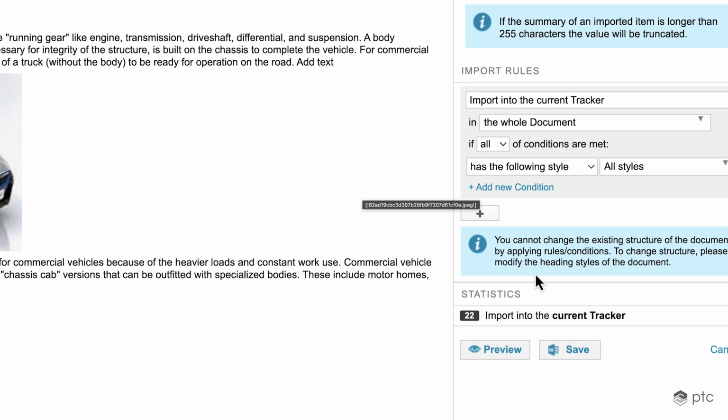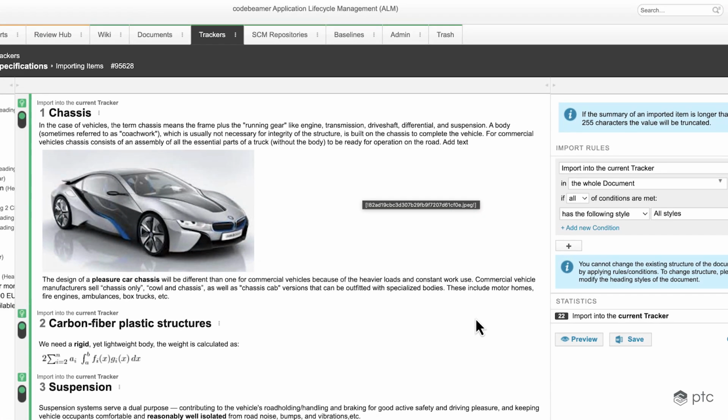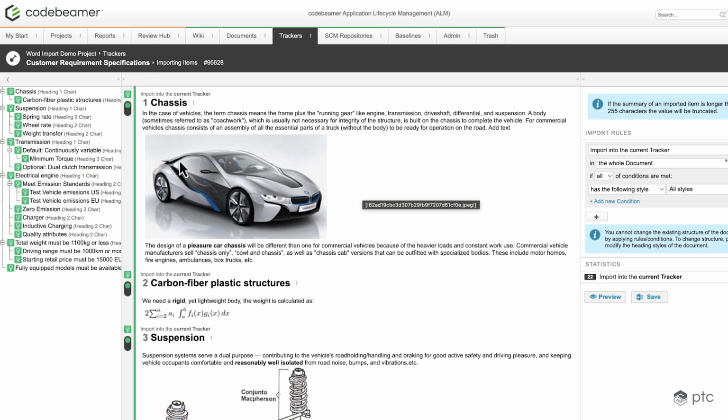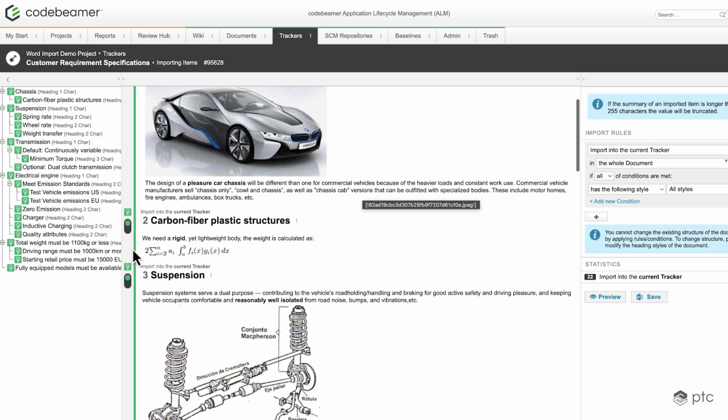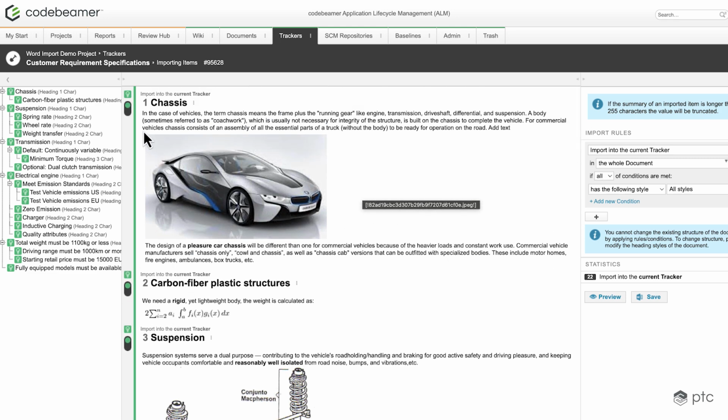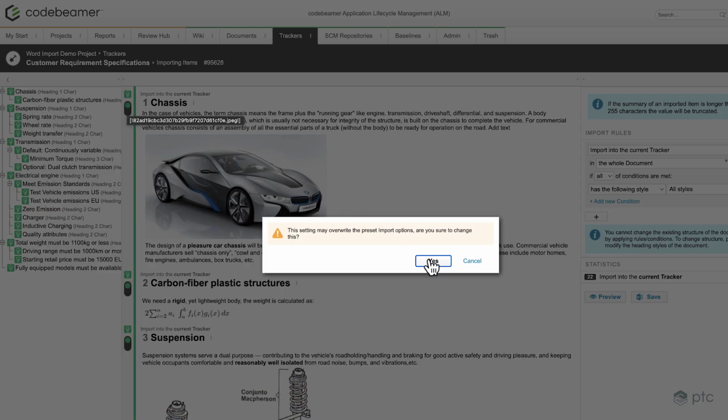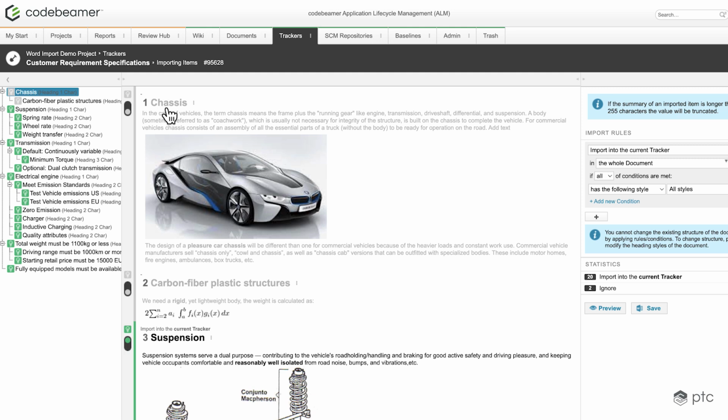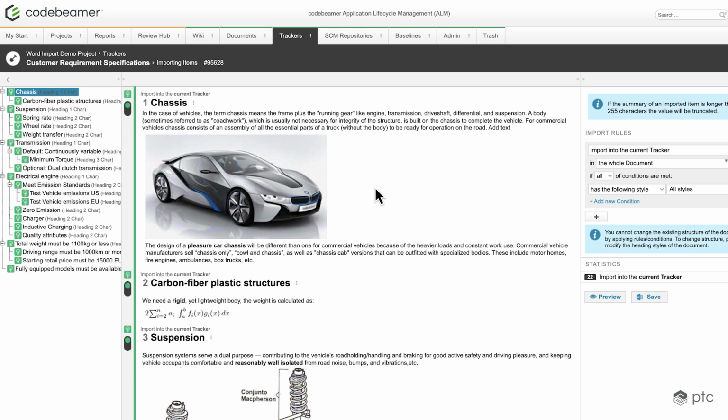First of all, we have some statistics here, so we can see how many of the items are going to be imported in the current tracker. Currently it says 22, but we have the option to skip any of the items manually. For example, if I'm going to skip the chassis item, then it's going to automatically skip its child as well. So we'll see that now we're only going to import 20 items and we're going to ignore 2. So let's turn this back on.